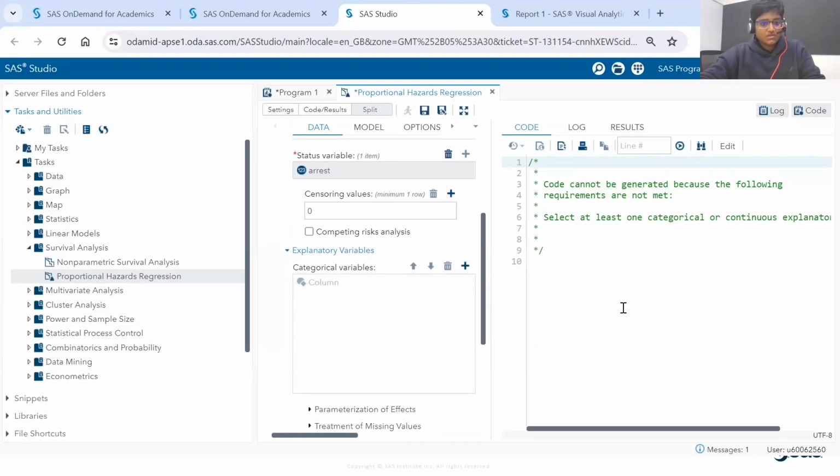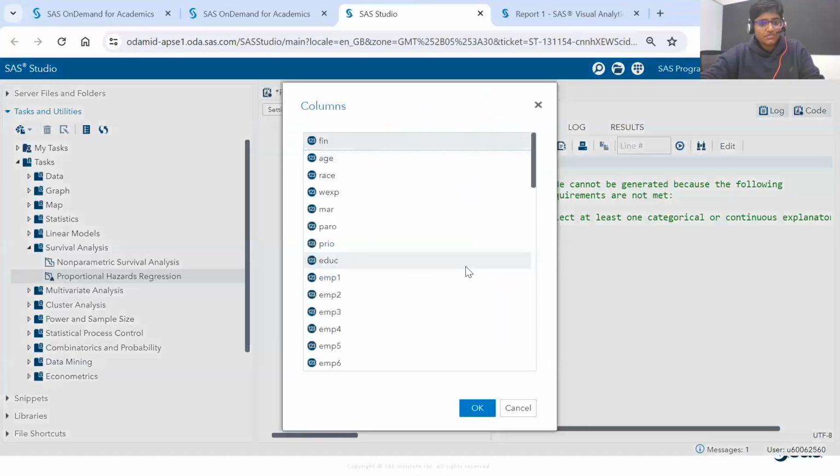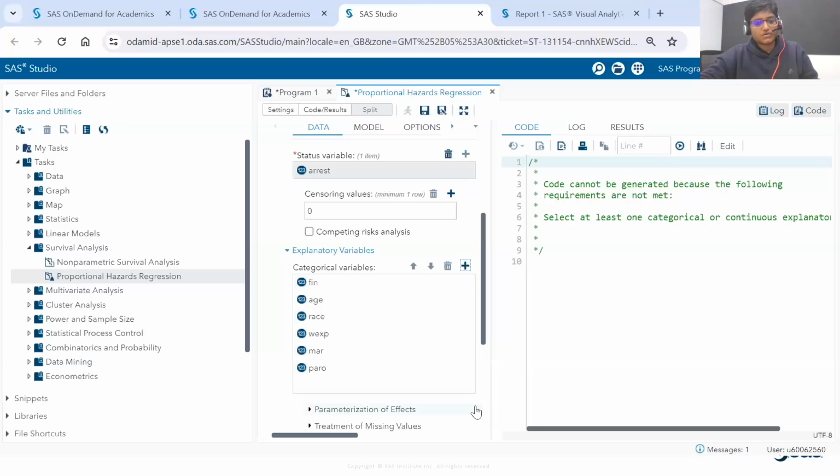Now, the code still does not get generated because the moment you talk about a proportional hazards regression, you need certain independent variables coming into your model statement. So for the explanatory variables, I'll click on the plus symbol and take into consideration financial aid, age, race, prior work experience, whether the person is married or not, and whether the person was released on parole or not. I'm just taking the first 6 variables and I'll go ahead and say okay.